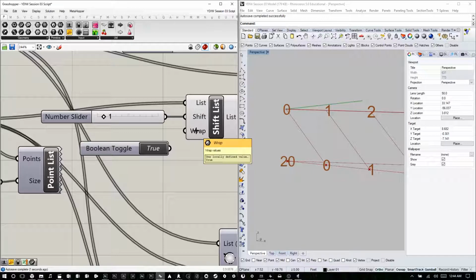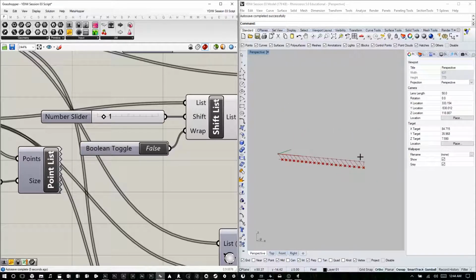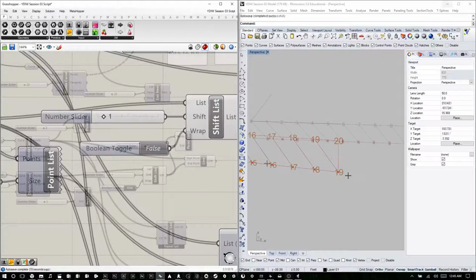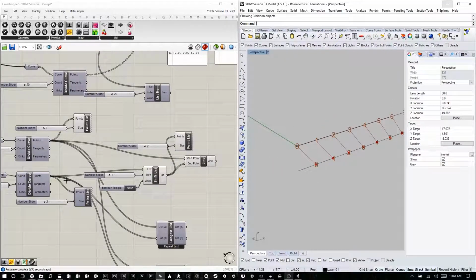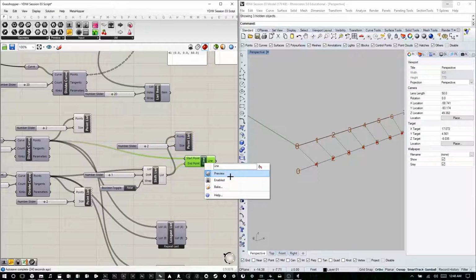So if I hover over wrap, you'll see that one locally defined value, and that value is, in this case, true. So when I plug in a Boolean toggle that's set to true, nothing changes until I change it to false. And you'll see that the wrap is no longer going back to the beginning and is instead connecting to the last point, in which case is creating a shorter list scenario. So let's say you wanted to connect with the original list here. I'm going to turn this back on and turn this off and reconnect and turn the line off here.